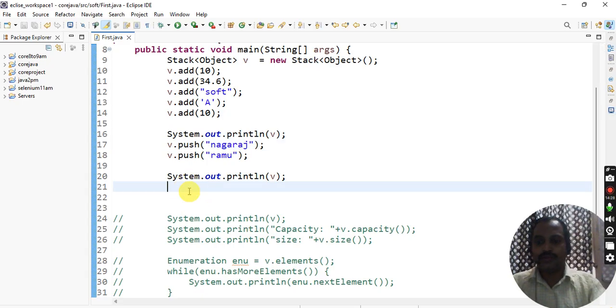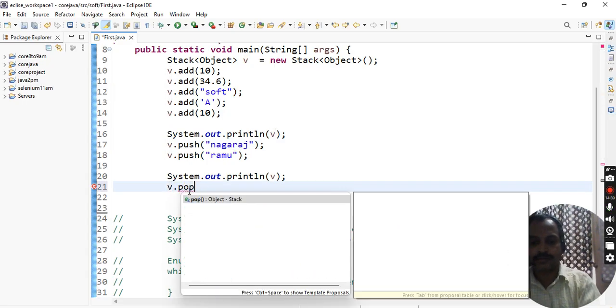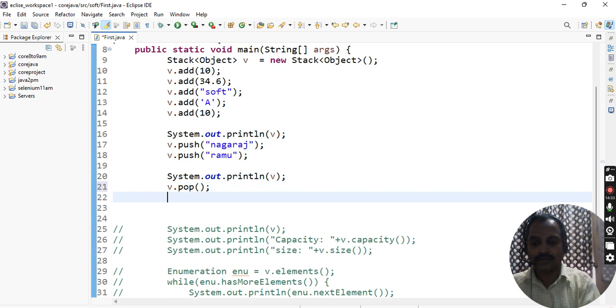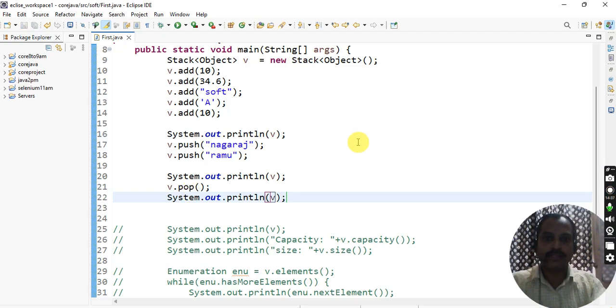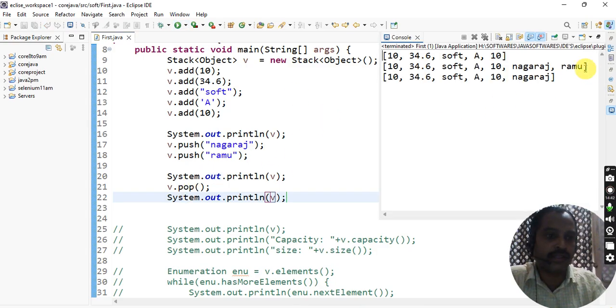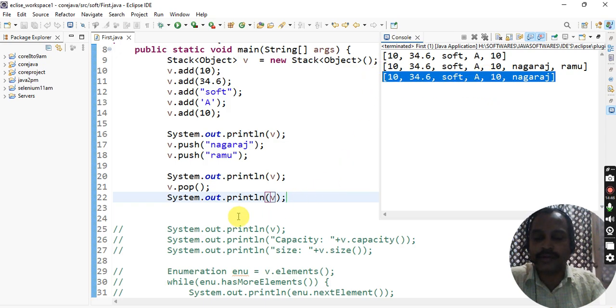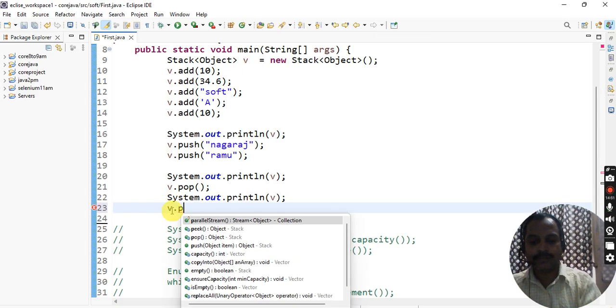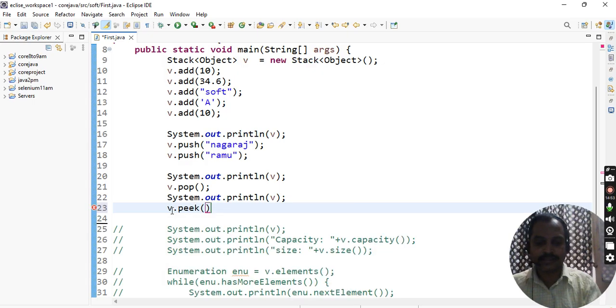So when I use the pop method, after that I want to print. Last in first out mechanism means the last element is deleted when I use the pop method. See here, Ramu is deleted. After deletion, these are the collection values available. Okay, so that is push and pop. And one more method is peek. What is the use of this one? Peek retrieves the last element by default.